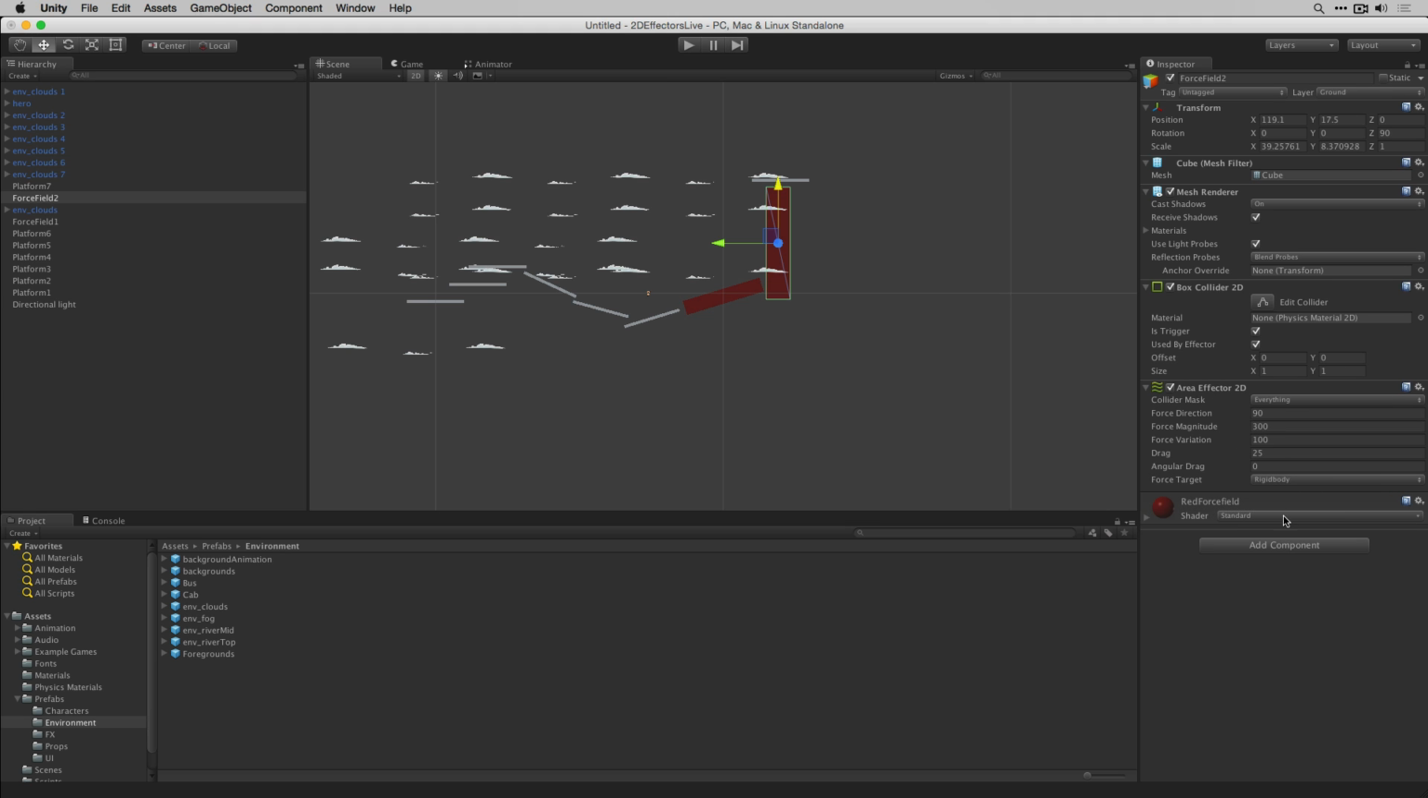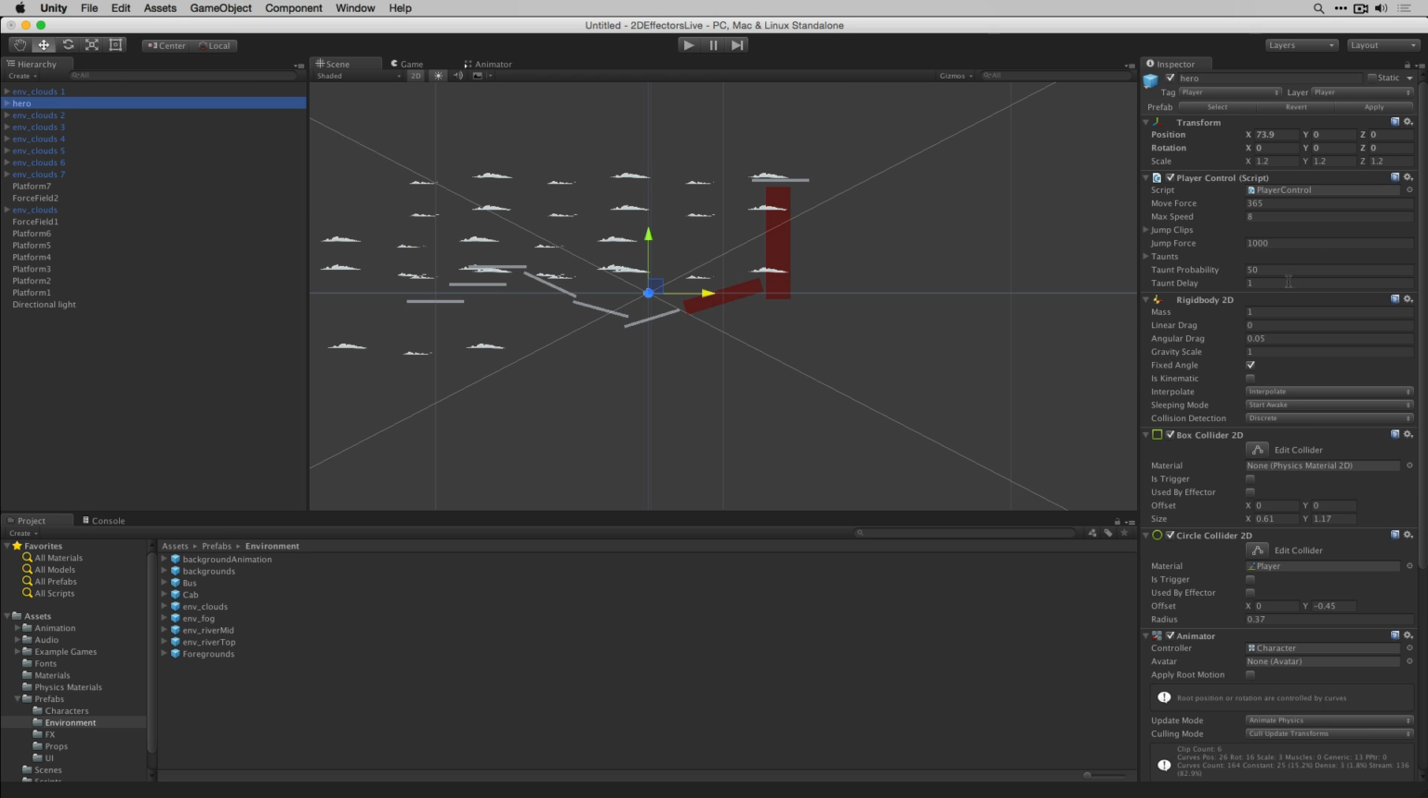Now, the force target here is what are we going to be applying the rotation to? The default is rigid body, which will use the center of mass. We can also use the collider. What I'm going to do, let's take our hero. This is going to look a little wacky, but we're going to turn off the fixed angle for the rigid body.